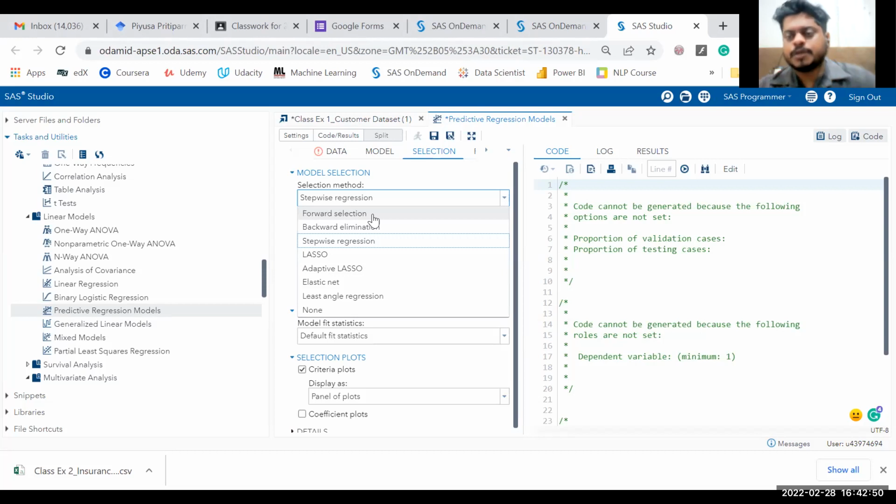Backward elimination is when you put all the predictors, all the independent variables, in the model. Your first model will be the most complex one, with all your independent variables put together to predict your dependent variable. Then one by one you start to take out whichever is not significant to your model, where the p-value is greater than, let's say, 5%.